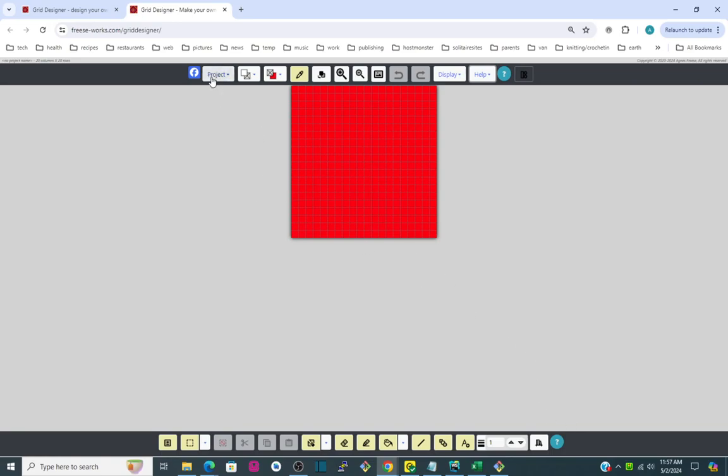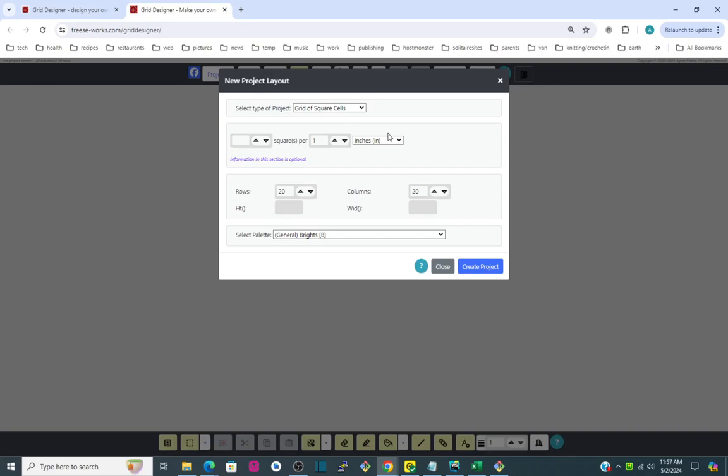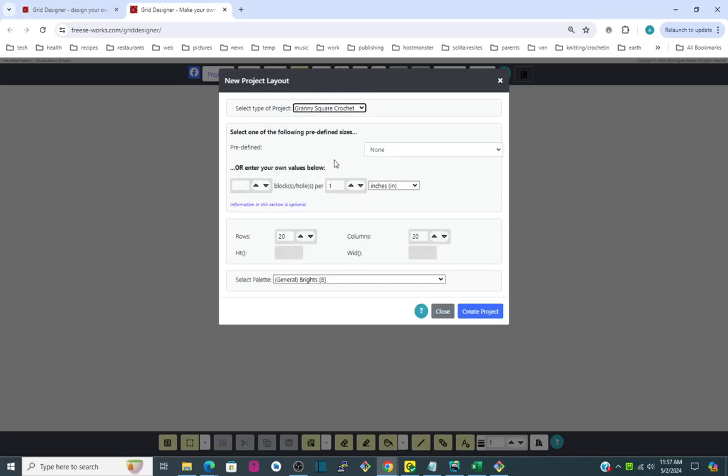I mean, the things are still already in the library, but to the new project menu here. So when I bring that up, I've added a granny square crochet option here with one predefined gauge. And I'm going to be explaining what this is and how I measured that and what it means for Grid Designer in terms of how the blocks work out on the screen and that kind of thing in the next video.